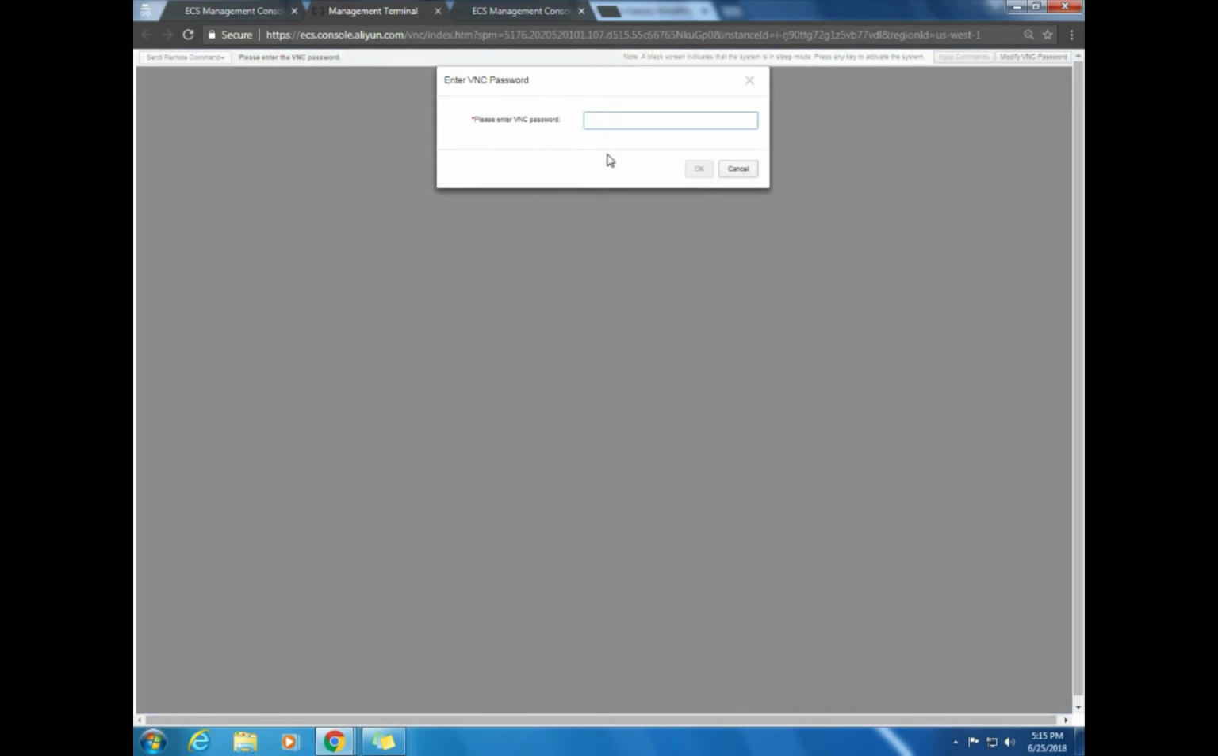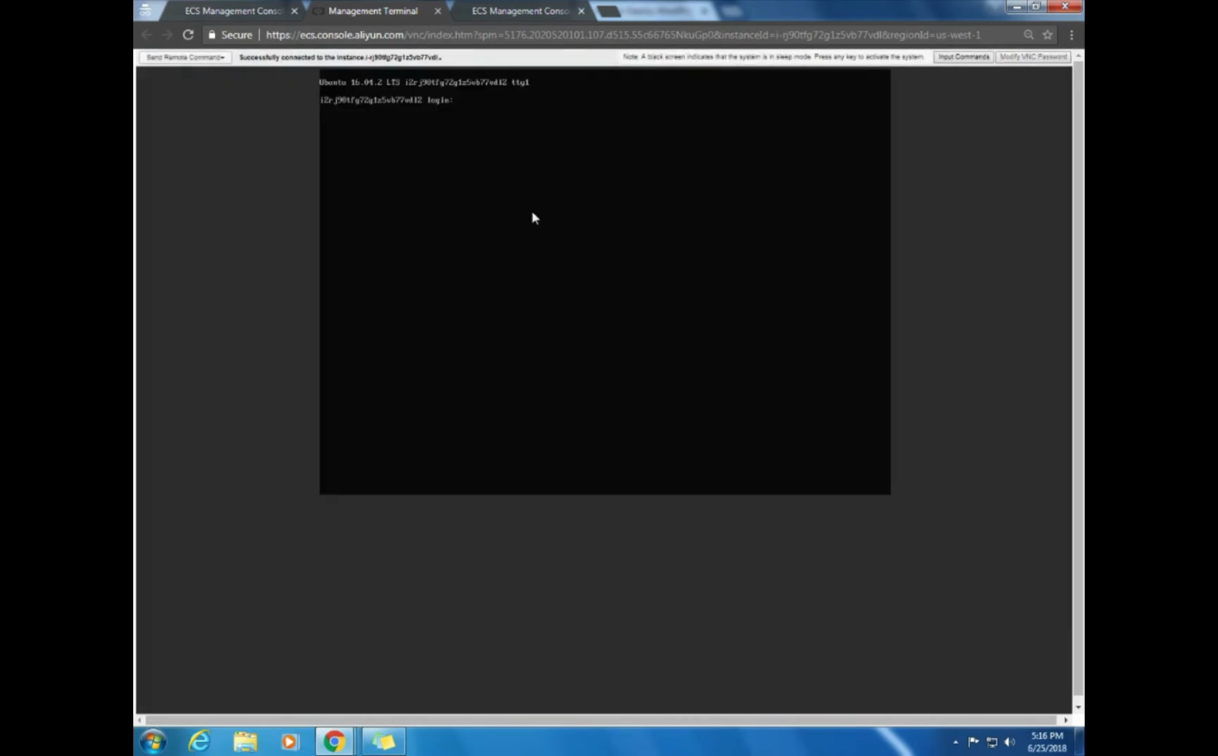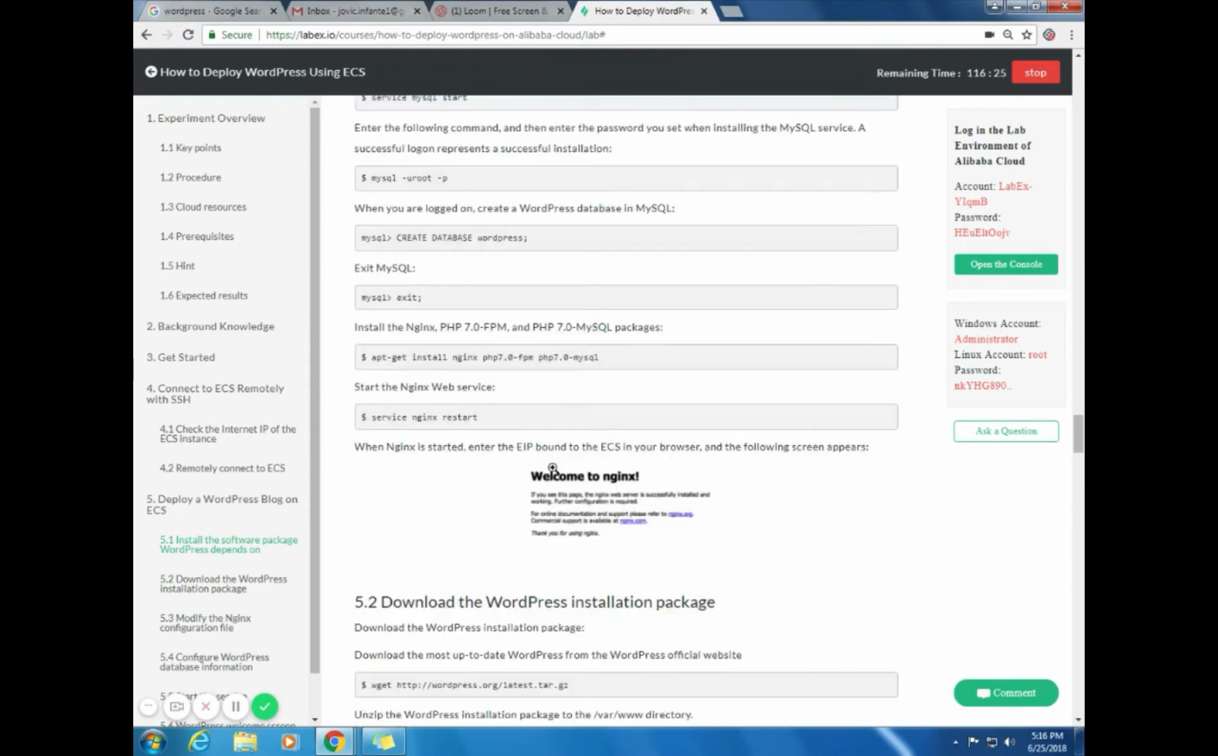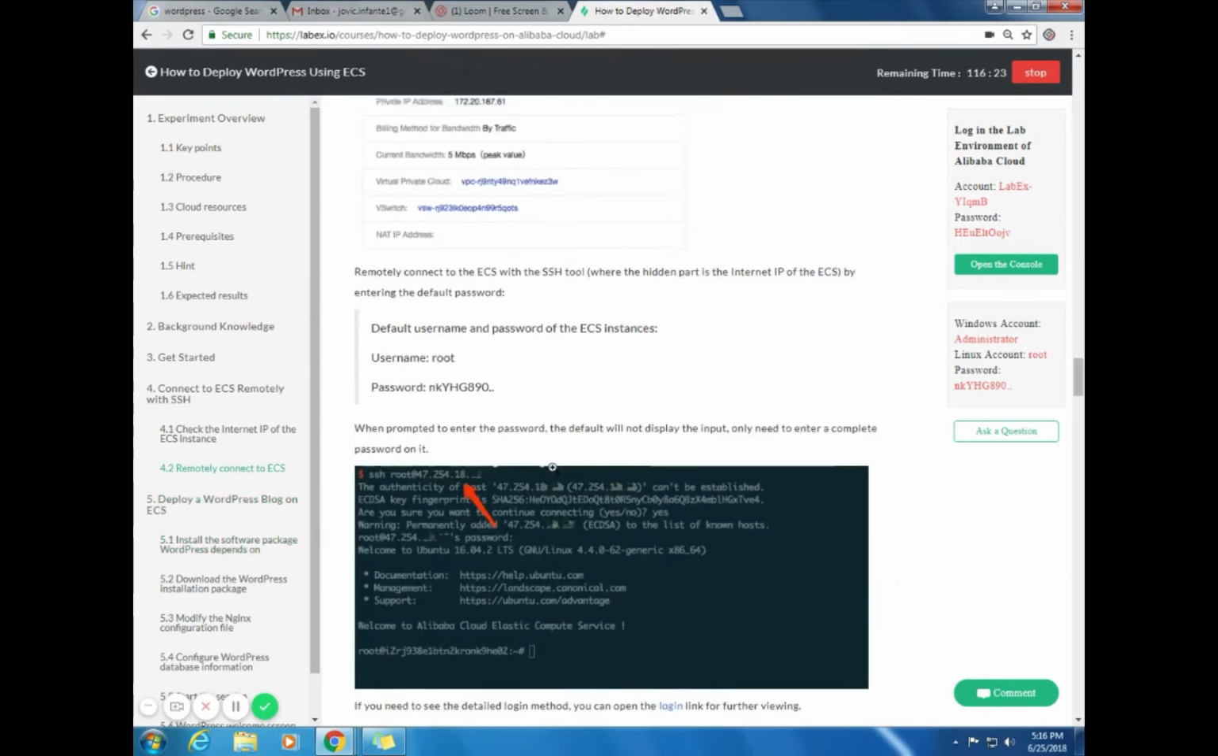So enter the password. Again, it's very easy to remember, 123456. Click on OK, and you are now inside the server, VNC, remote. So let's go back to the lab to get the instructions.